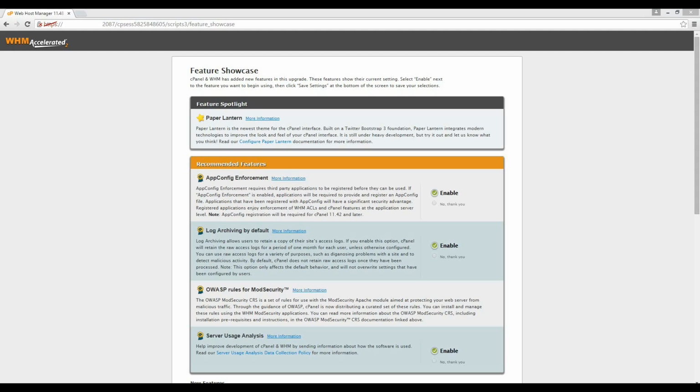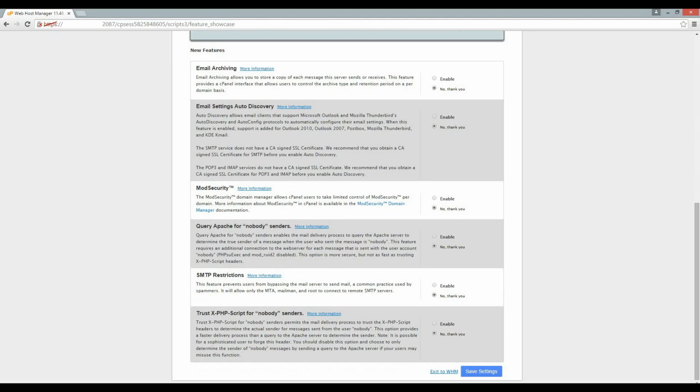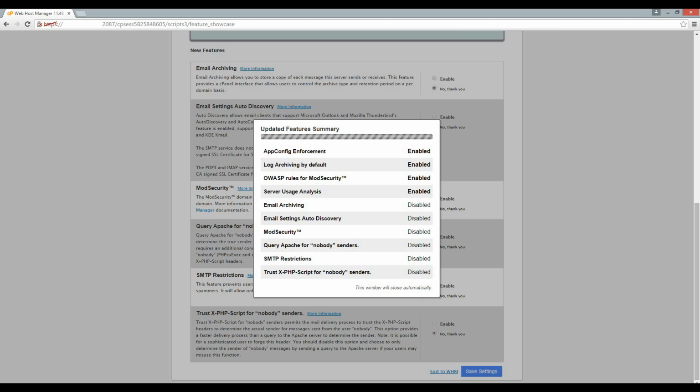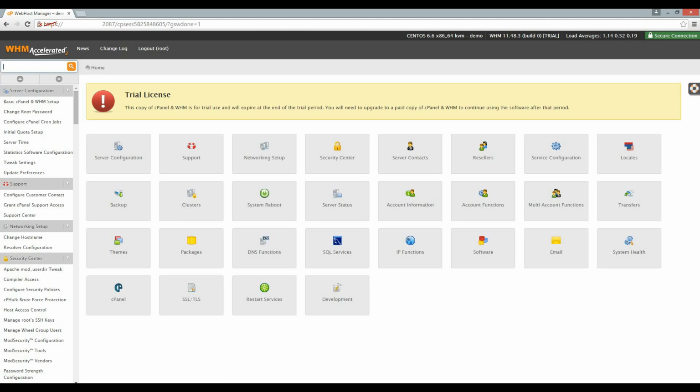You will now see the Feature Showcase screen. For this demonstration, we will leave everything as default, as we will come back to all these settings in future videos. So just click Save Settings. You will now be redirected to the WHM home screen.